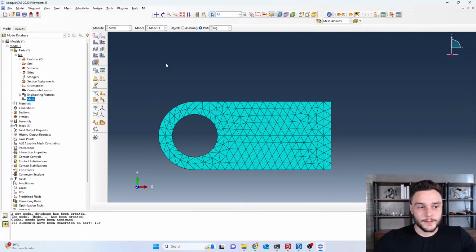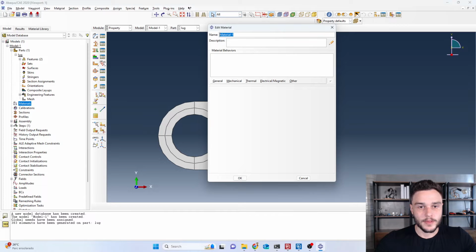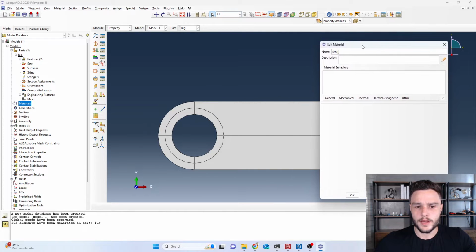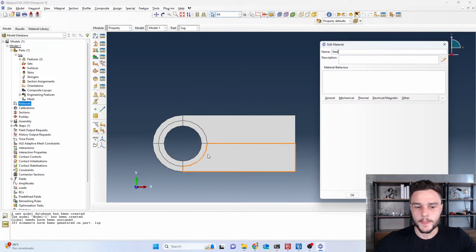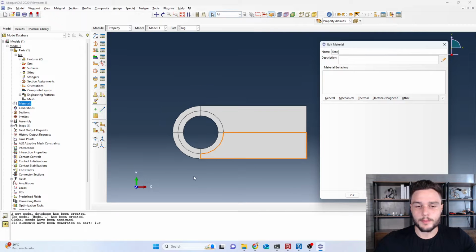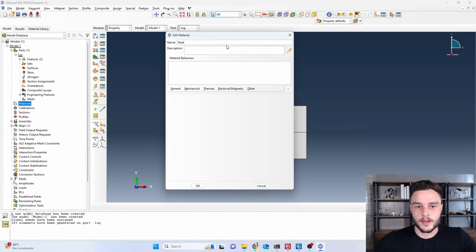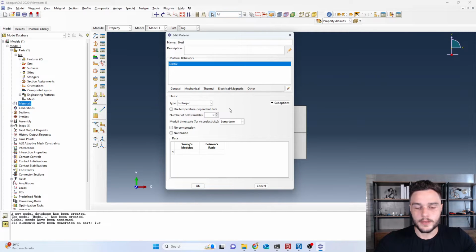All right. Next thing is to create a material. To do that, double click on material and then name it as steel. We are going to create a standard linear steel. The material is not going to be important for us here in this analysis, because we just want to see how the MPC behaves. For this material, assign a mechanical elasticity, elastic property.